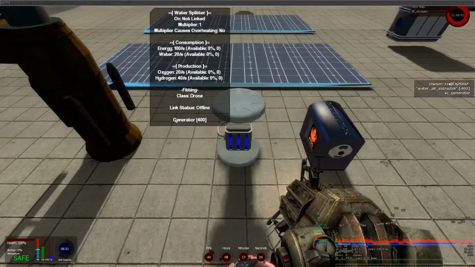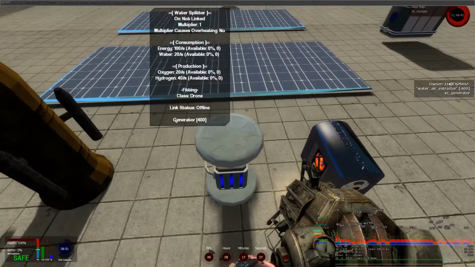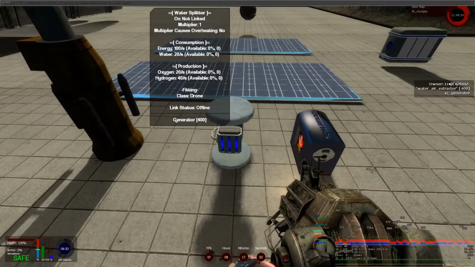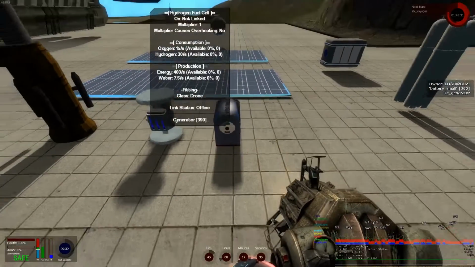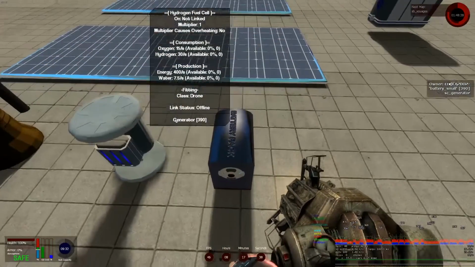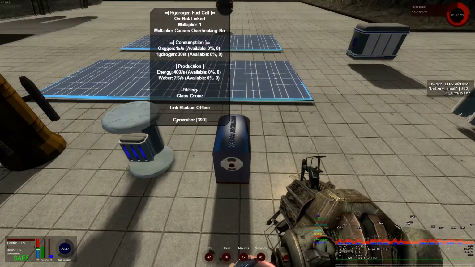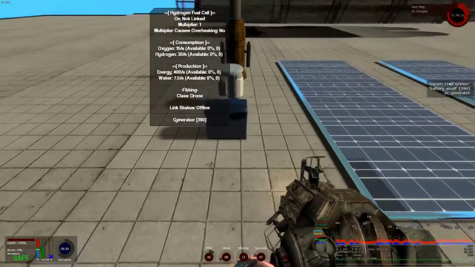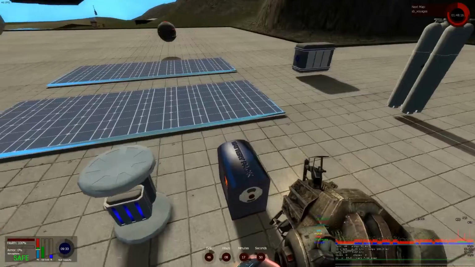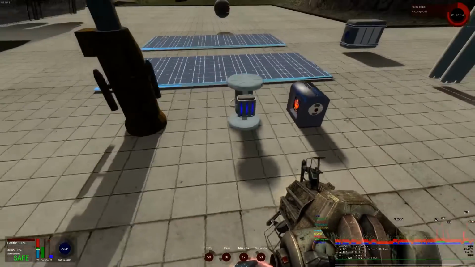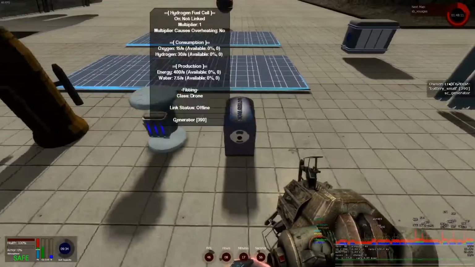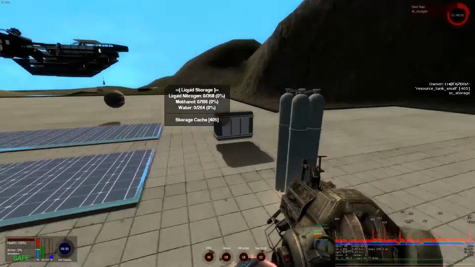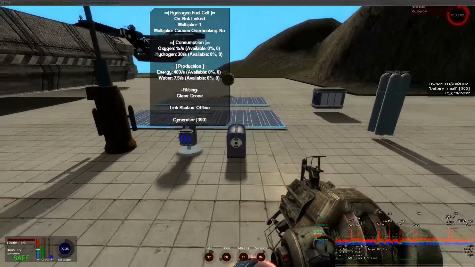We also have a water splitter. The water splitter takes water and energy and outputs oxygen and hydrogen. This will let you set up a basic life support system. And then we also have a hydrogen fuel cell, which takes oxygen and hydrogen to produce energy and water. You will notice that between these three generators, there's actually something of a loop where water gets recycled from the hydrogen fuel cell and then used to make more power. It keeps going and going. It makes your storage last much longer even if you have a relatively small amount.